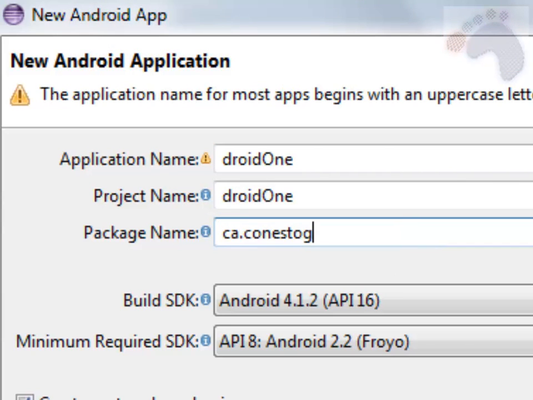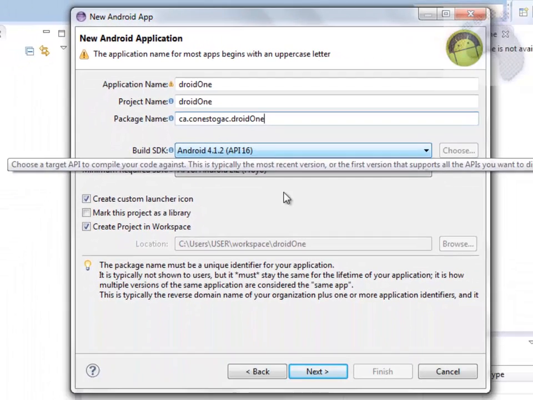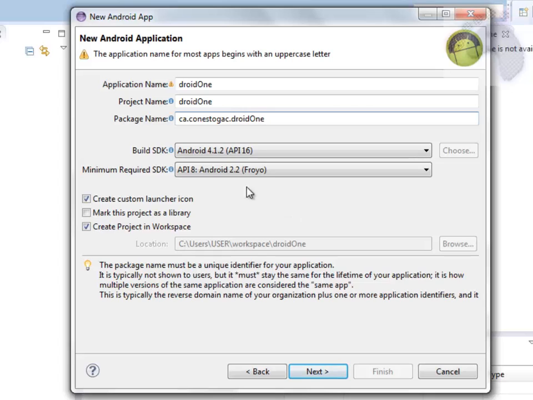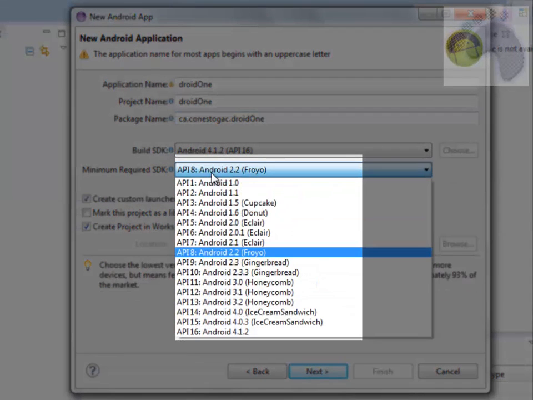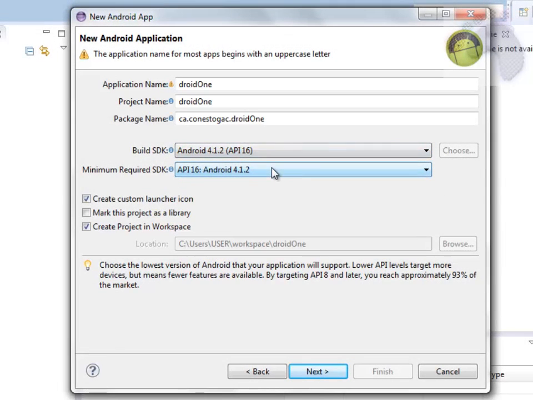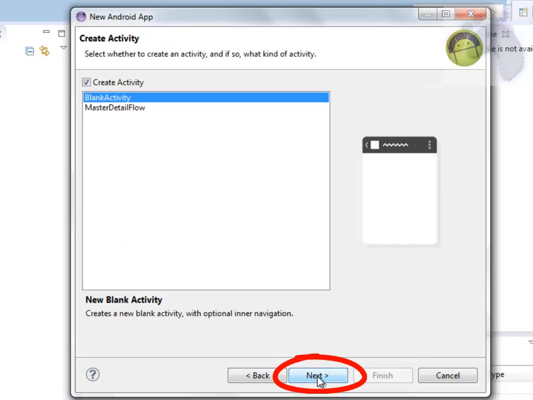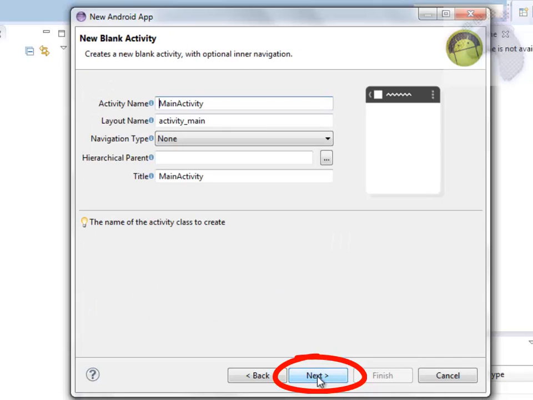CA Conestoga C Droid 1. We're going to build our project based on API 16, which is the build, and the minimum requirement will be whatever we choose here. So I'm going to bring it up to 16 as well. So it's going to be tied to the latest release of Android. Once we have all this, hit next, and these are all sections, customizable parts of the program that we are going to cover later on. So for now, let's just go with the defaults. It's going to run anyway. Just keep going. We'll come back to this, no worries.